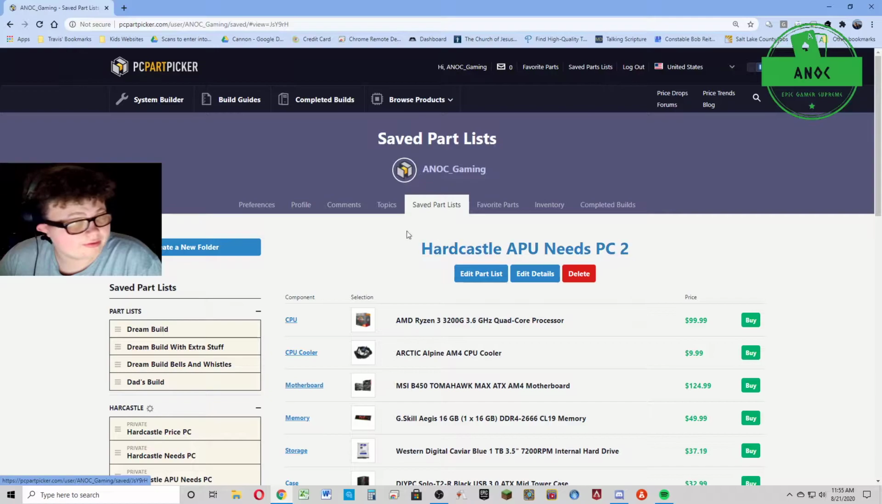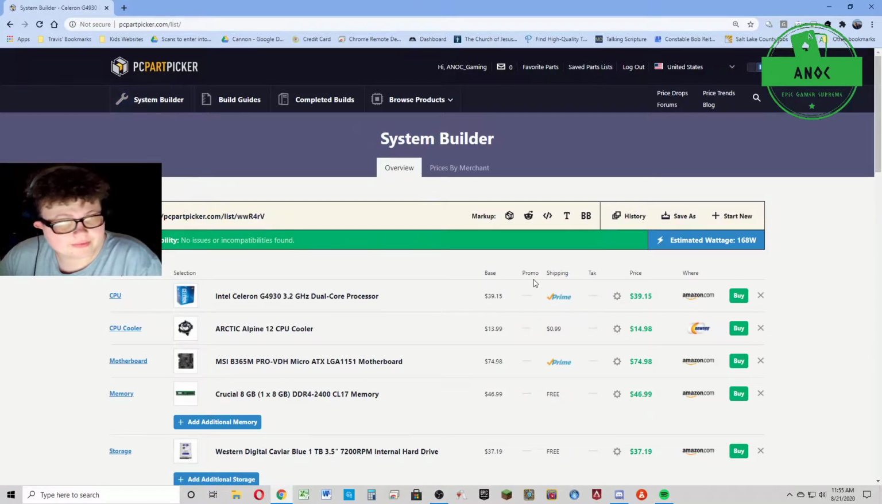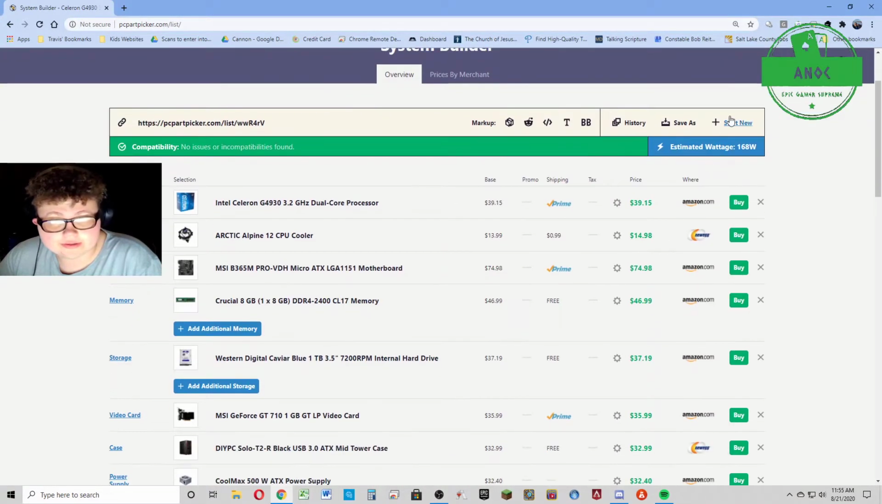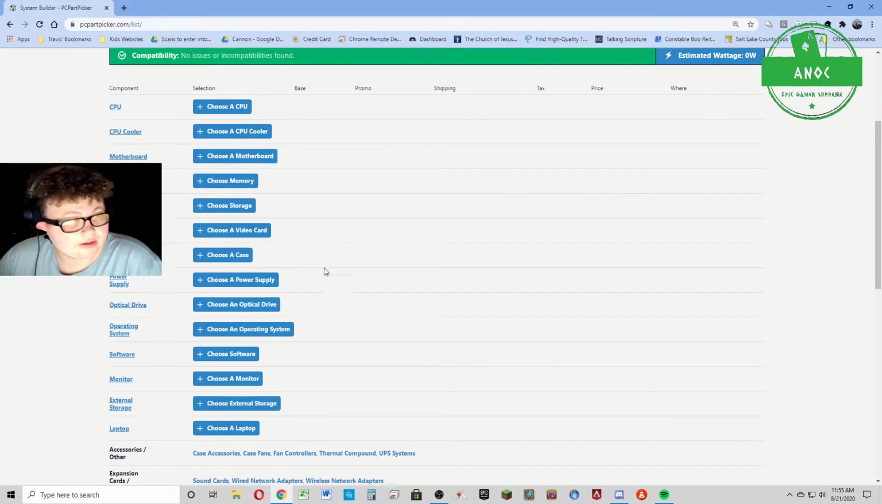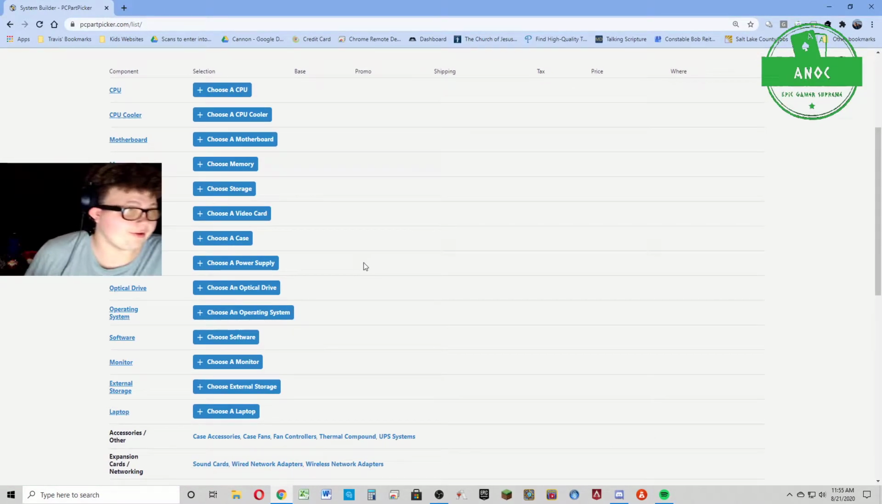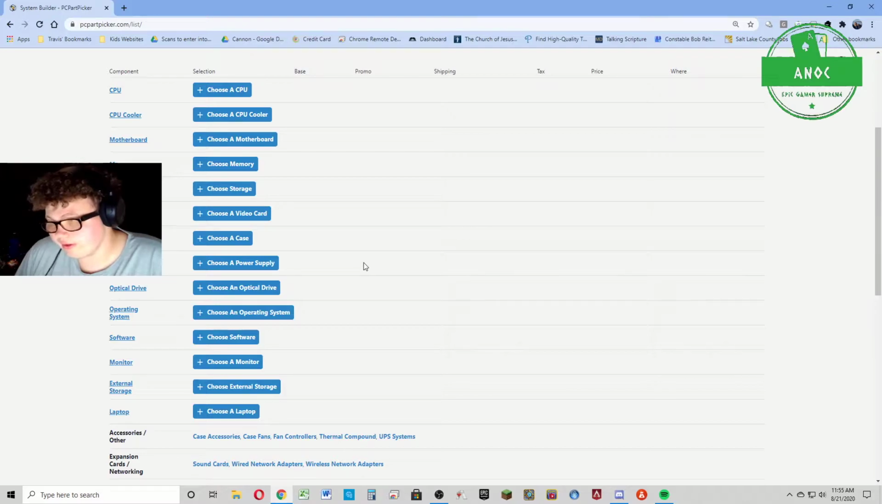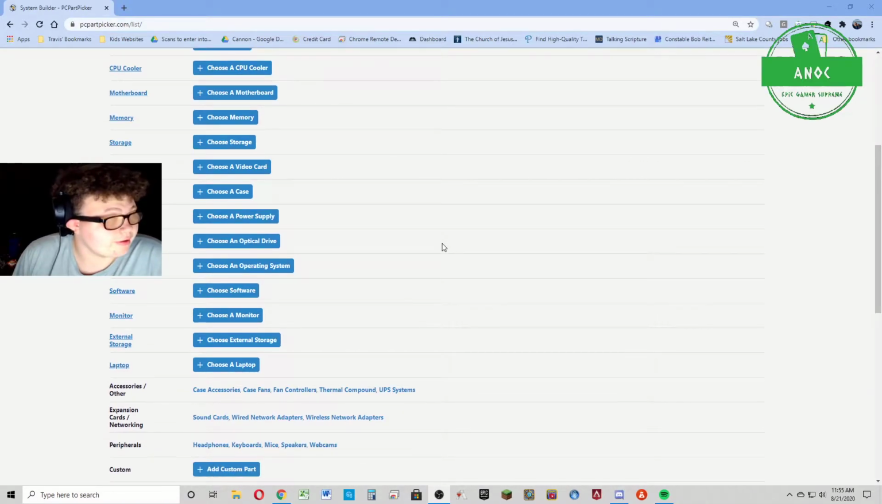What you're going to want to do is go to System Builder, and then if you have already built a PC, you're going to need to go to Start New. And then you get a ton of options here. You get the CPU, you get the CPU cooler, you can pick out your motherboard, your memory, your storage, your video card, your case, power supply, optical drive, operating system, your software, monitor if you want one, external storage if you need some, and you can add a ton of other stuff.